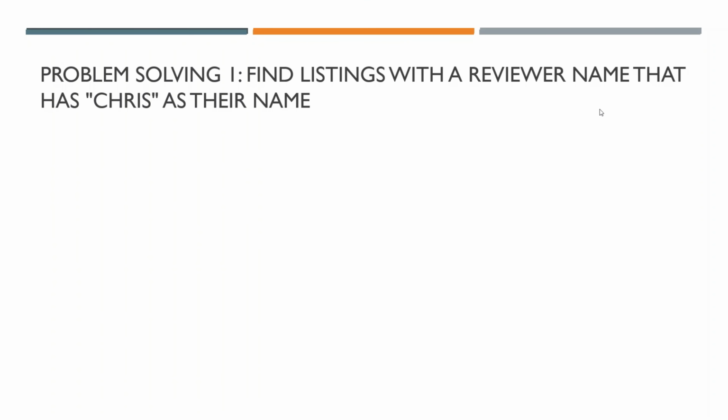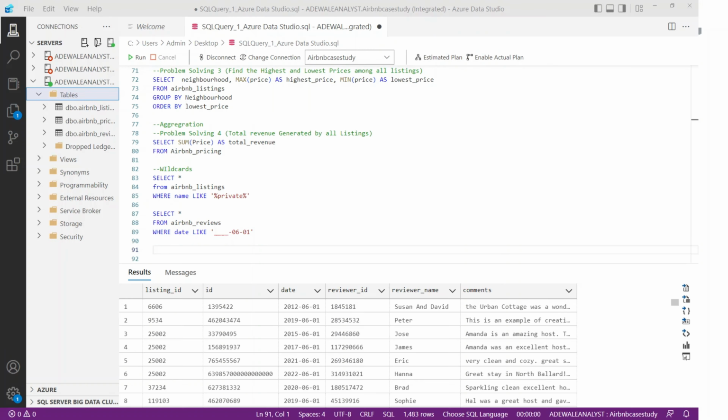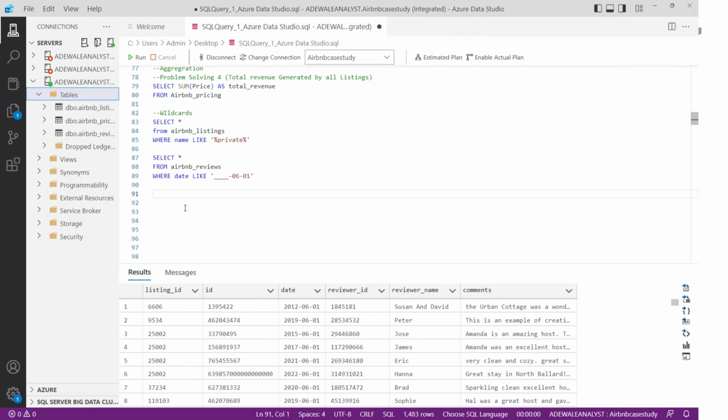The first problem we are going to solve here is finding listings with a reviewer name that has Chris in it. So we are finding a reviewer that has Chris in their name. That's problem solving one. So I'm just going to put that here: find a listing with a reviewer that has Chris in their name.